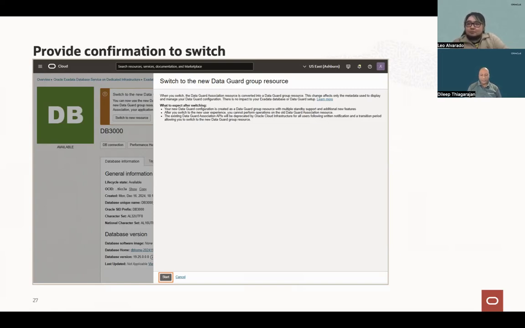What we will do in the background is convert the model. Basically, we are switching the data model from the single standby to the multiple standby model. So that is going to happen, and it's all seamless to the customer. Once it's done, the next screen you will see is the one where you have a new group, with say one standby, and from then on, it's just the group model that you get into.